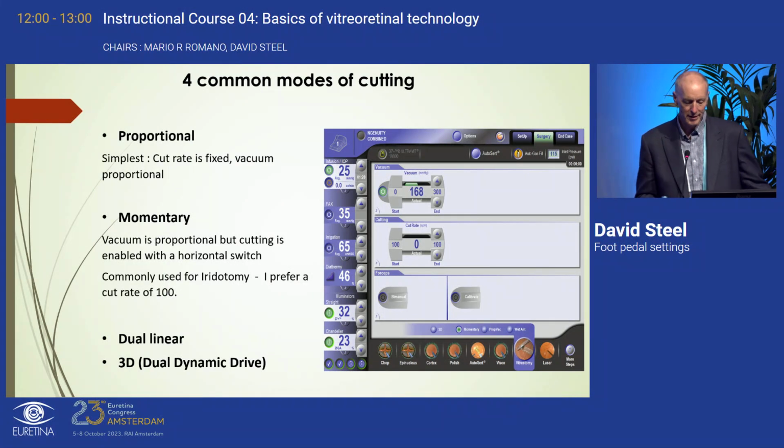So this is actually a Constellation screen, but a lot of what I'm going to talk about is common to all machines. Generally on a pedal, you can do a number of things when you cut. You can cut proportionally, which is the simplest thing. So as your foot goes down, your vacuum or your flow rate, whichever mode you're in, increases linearly, and your cut rate is fixed. That's proportional mode, and that's the commonest mode people use.